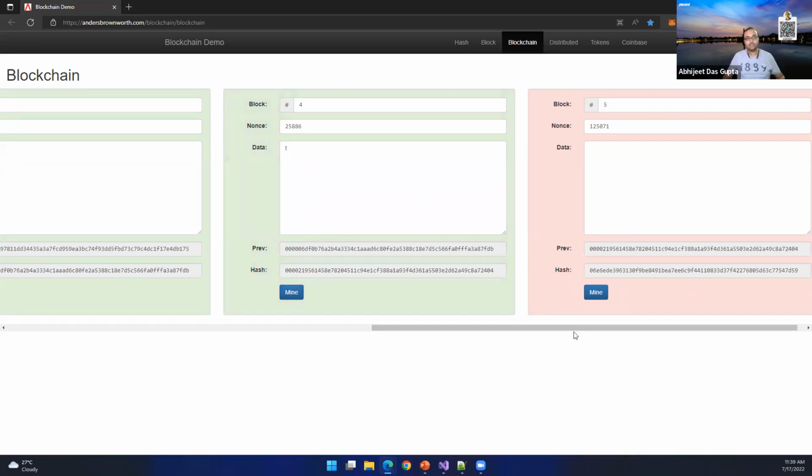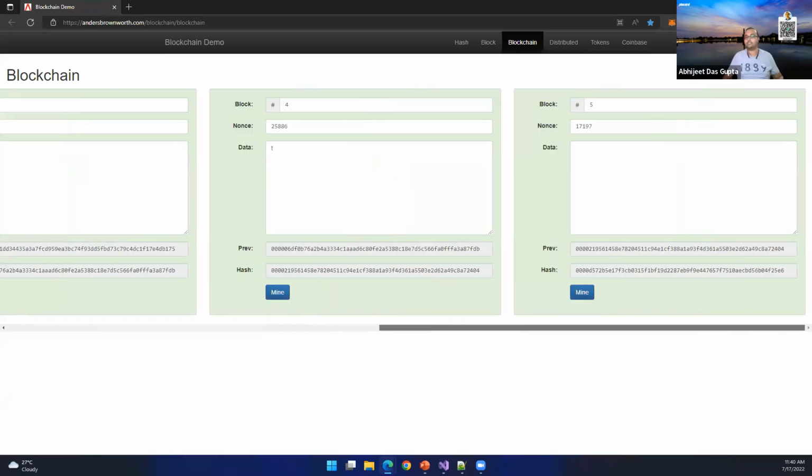But the other block, the next block that got created, still contains the previous hash of some other block that was mined previously and has changed right now. Now we have to mine it again to match the current block structure. So if I mine this again, you will see that it gets verified again based on the current blockchain status.